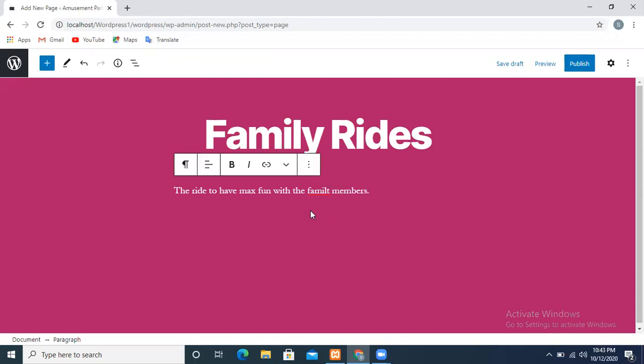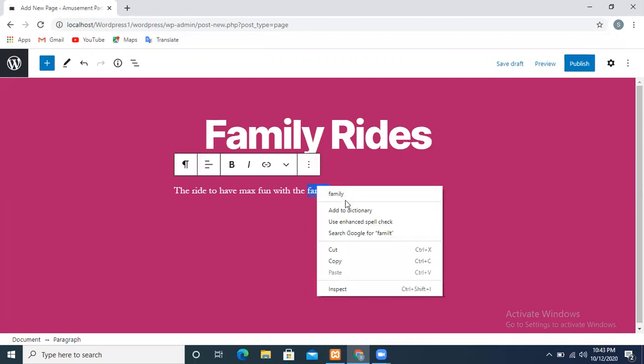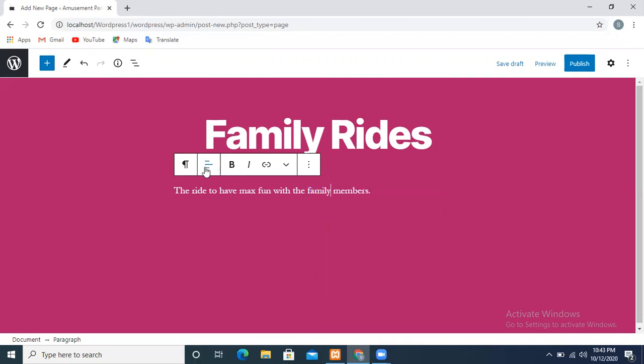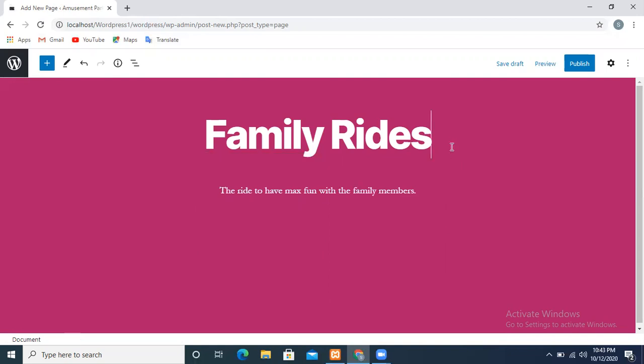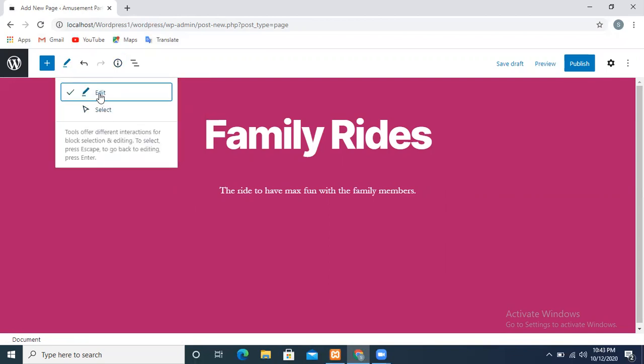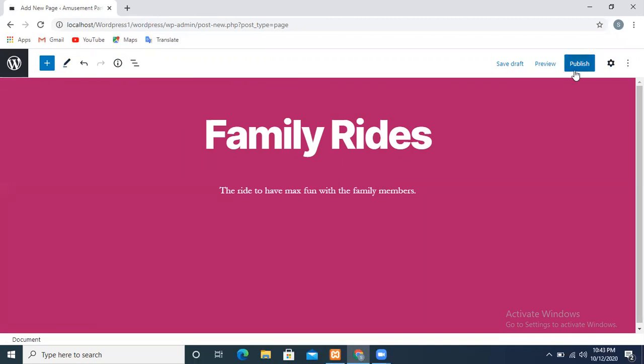Simple, we have given a description over here. We have fun with our family members. Simple description has been given over here. Paragraph, heading, blocks, whatever you want to show over here. This is basically the edit and select tab, whatever you want to write over here. Okay. Simply publish the page.